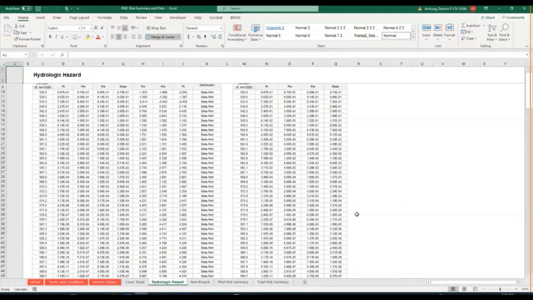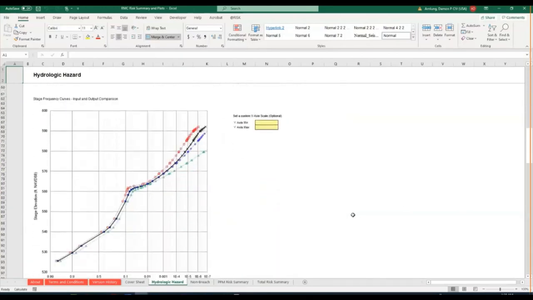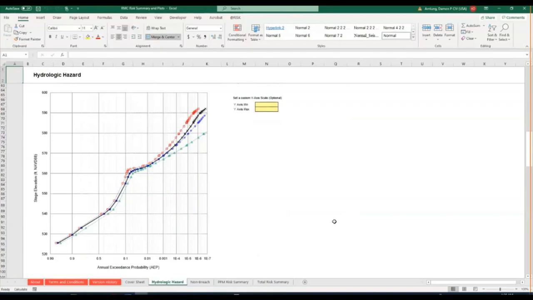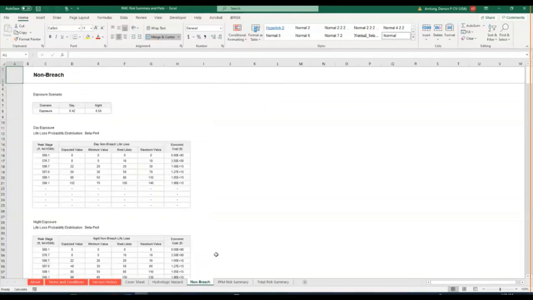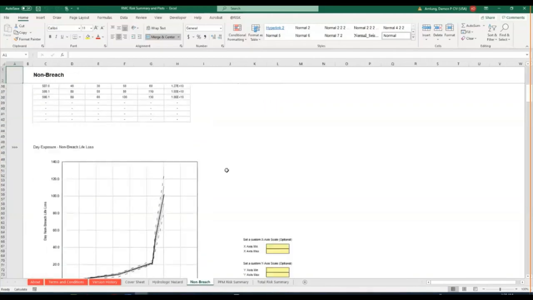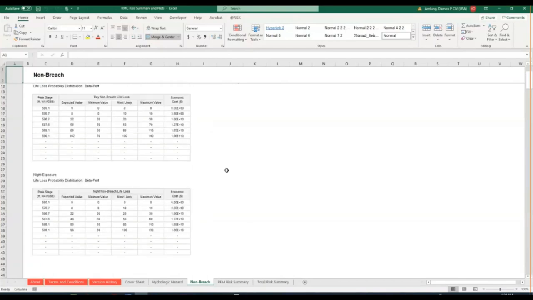Again, it'll pull out the plots and show how well we matched the outputs with our inputs. We can see our non-breach tables and life loss. Here's what I was talking about with making sure that the stages for our life loss match the stages for our economic cost. If I had added those other two pools earlier, these would be shifted down by two rows, which wouldn't be helpful. So make sure that whatever stages you use for life loss, you use for economic cost, and then your tables will come out right.